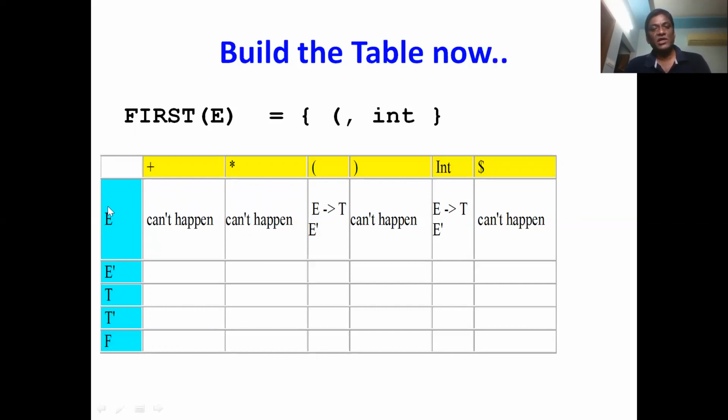Cannot happen means that there is a syntax error. The variable E can perform parsing only on open parenthesis or on int. If it sees any other symbol directly, then it means there is a syntax error in the corresponding statement.